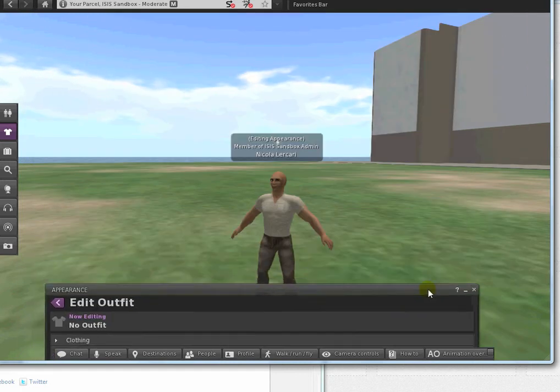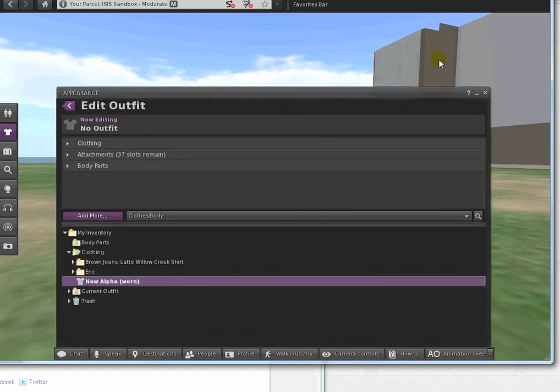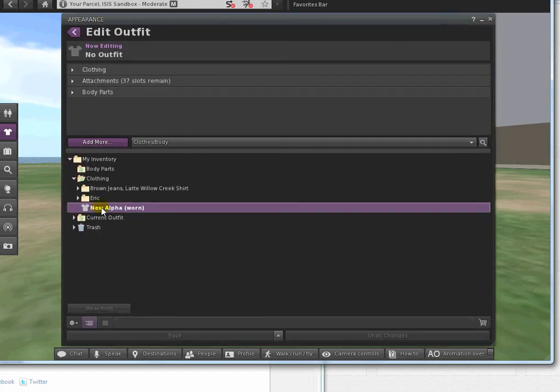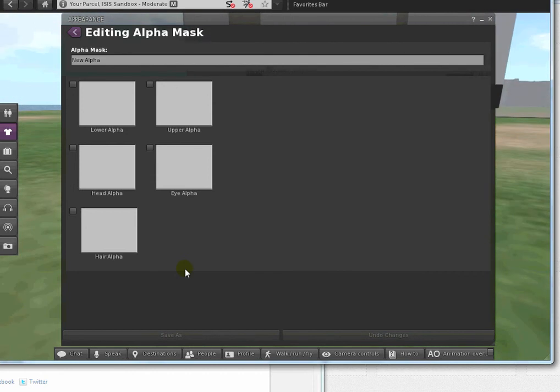Okay, showing you my avatar again, nothing happened. I'm still with the same pants and shirt because I haven't enabled the transparency of my alpha mask. So in order to do so, you need to right click on the asset, New Alpha, and then click on Edit. Right now you have five different images that are empty.